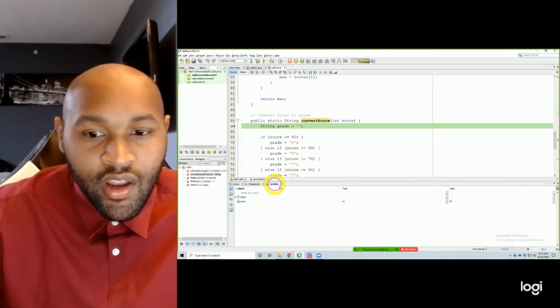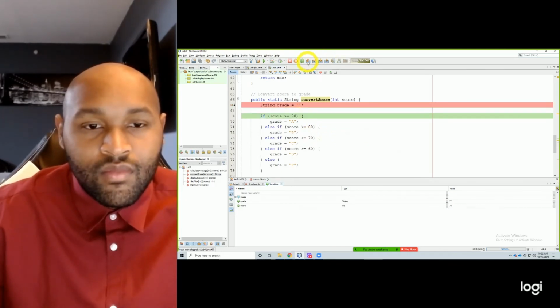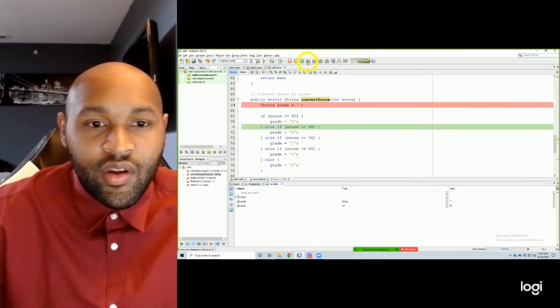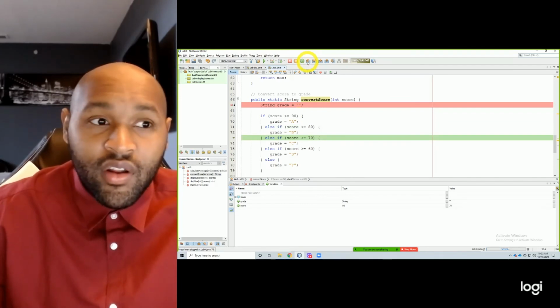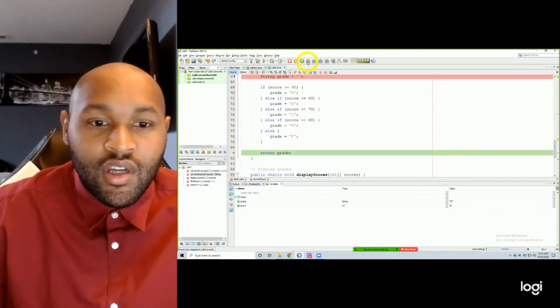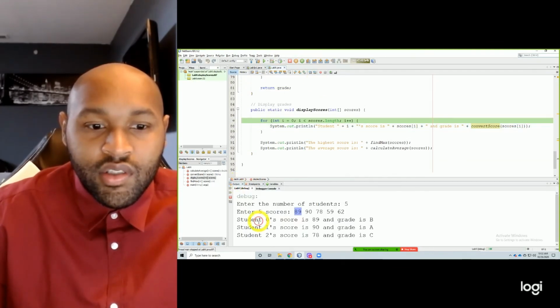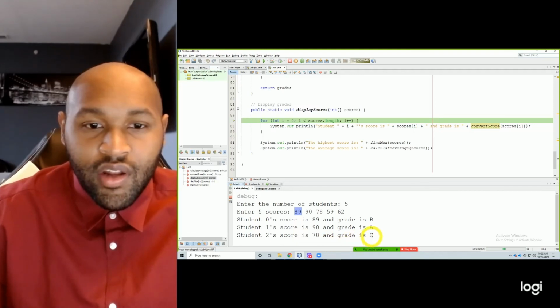Student 2's grade is a 78, so I expect them to have a C. Not greater than or equal to 90. It's not greater than or equal to 80. However, it is greater than or equal to 70. So their grade is a C. Jump out. Print out their score. And you see student 2's score is 78 and grade is C.